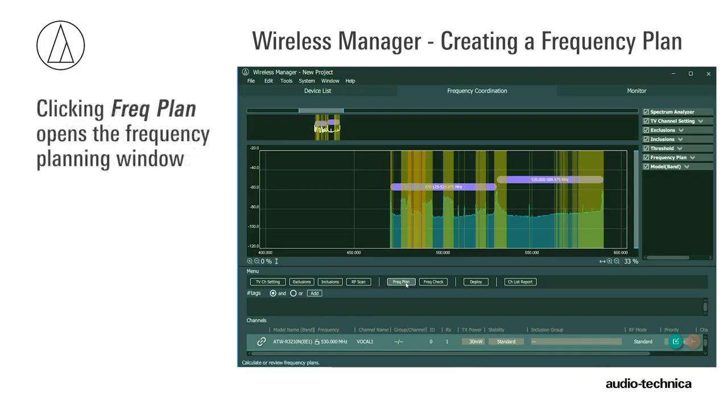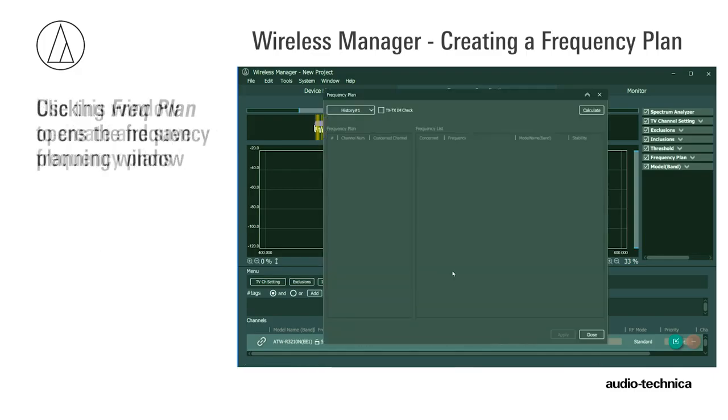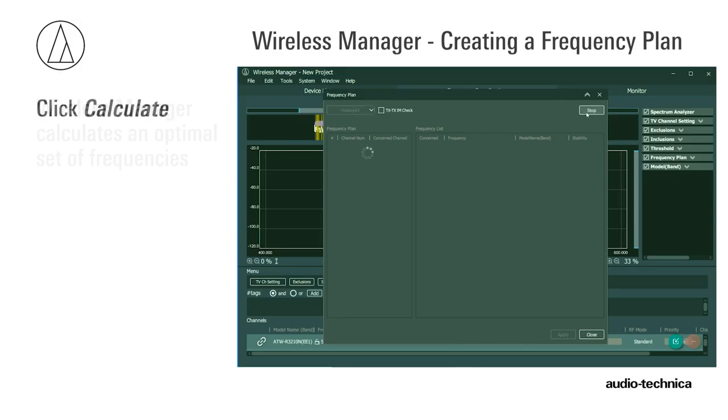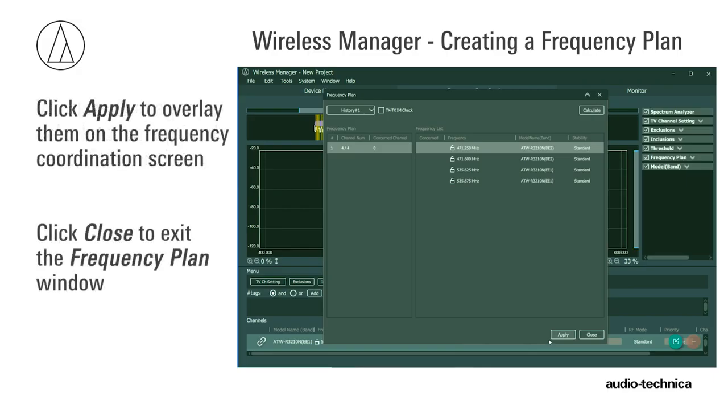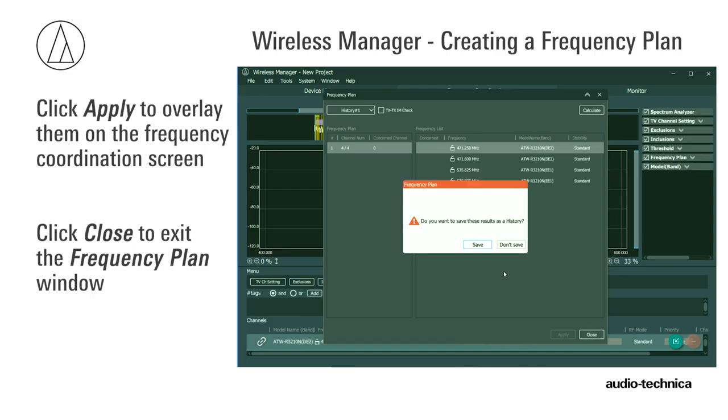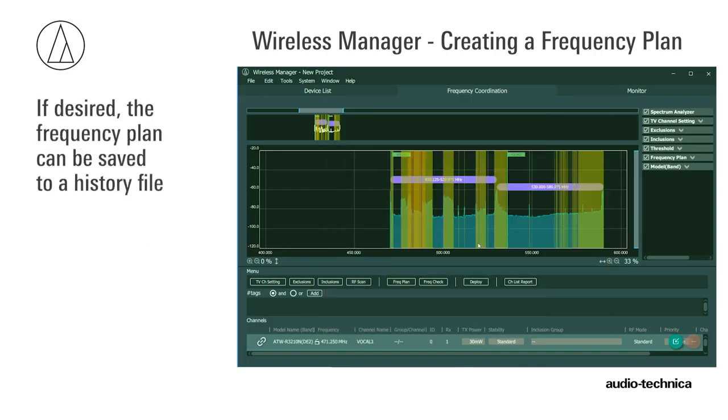Clicking the Freq Plan button opens the Frequency Plan window. Use this window to create and save frequency plans. Click Calculate. Wireless Manager calculates an optimal set of frequencies. Click Apply to overlay them on the Frequency Coordination screen and close the Frequency Plan window. If desired, the frequency plan can be saved to a history file.